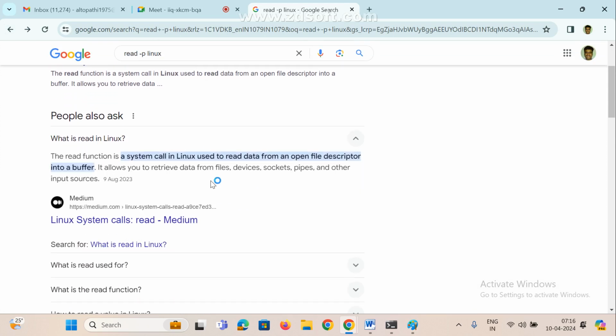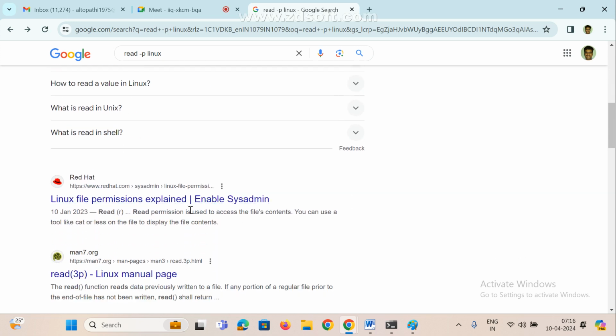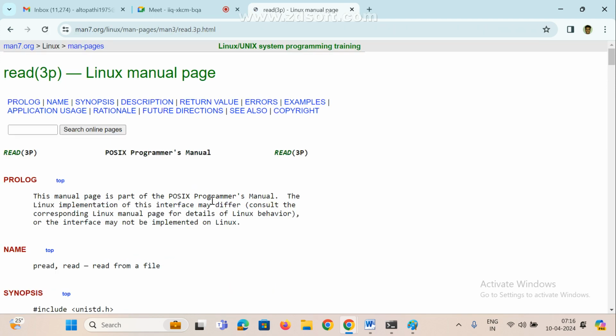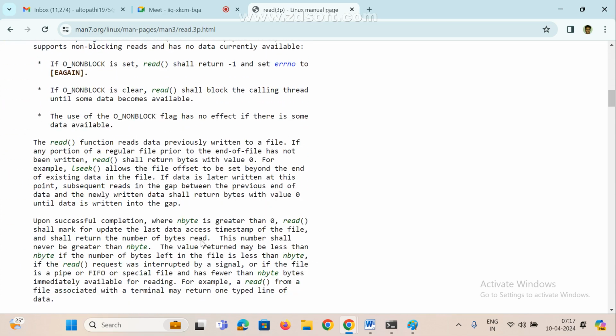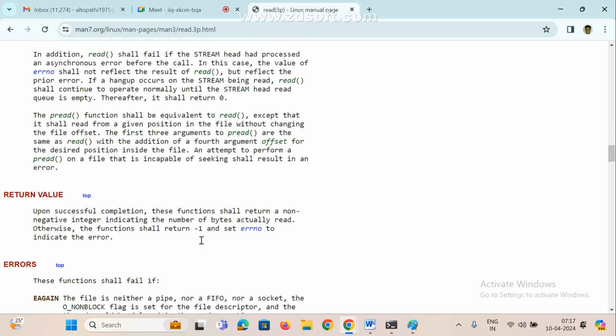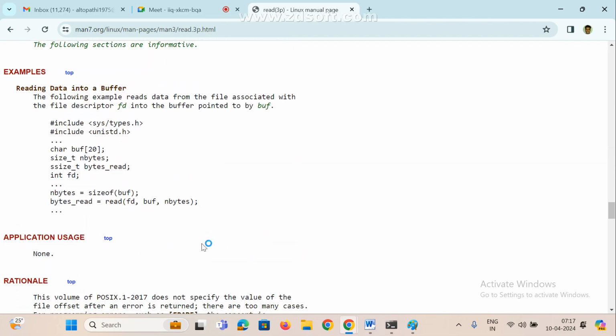Now see here, read is one function, a built-in function. It is a system call in Linux used to read data from an open file descriptor into the buffer. So whatever we want, we can use the read command. Read is a built-in function, and with its help we can pass many arguments.